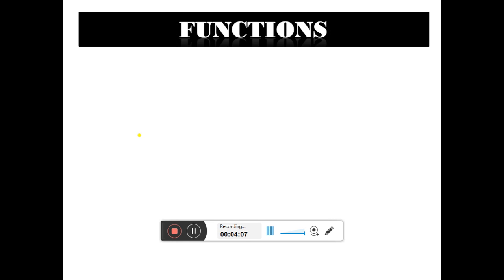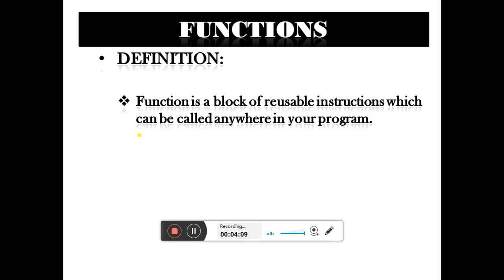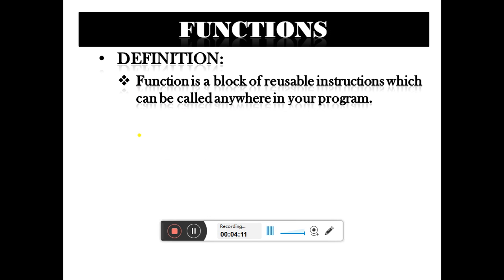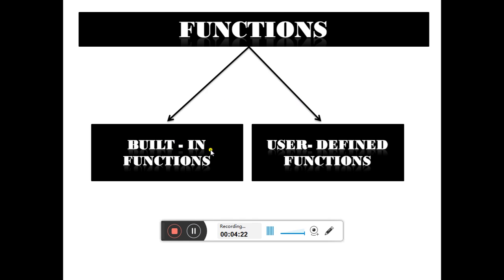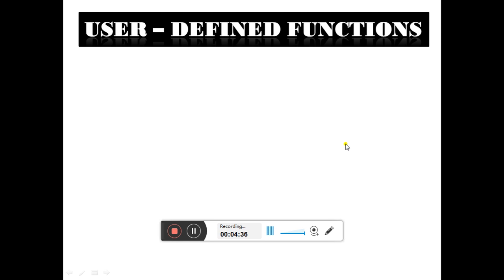Now the next type is the user-defined function. So what is this user-defined function, students? A user-defined function is a block of reusable instructions which can be called anywhere in your programming. There are two types of function: built-in function and user-defined function. Built-in functions we have already studied, and we have seen the examples also. Now we are going to see the user-defined function.